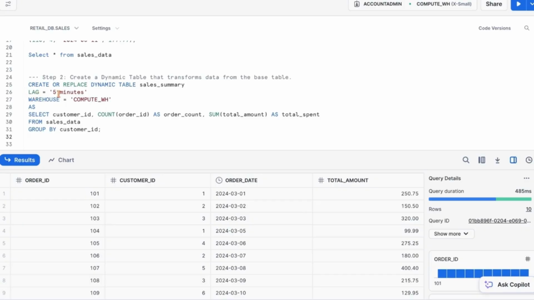Now, you can adjust it the way you want, 1 minute or 1 hour. For demo purpose, let's make it 1 minute. This is a simple select statement. Select customer ID, count of the orders, and sum of the total amount. So this is the summary table that I wanted to create as a dynamic table, which doesn't have any complex transformation. It's a simple aggregate query of your base table data. Let's execute it.